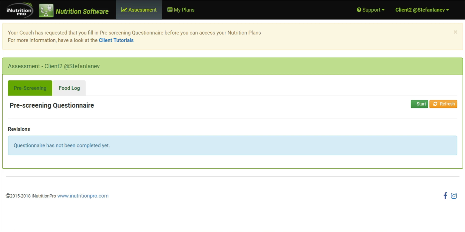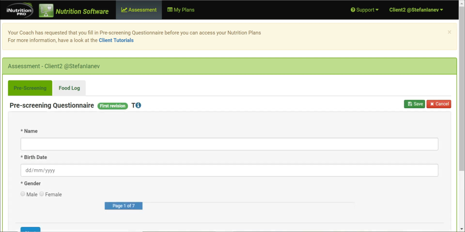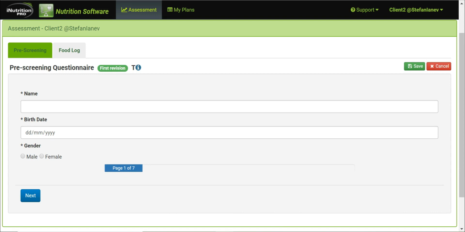So to start the pre-screening questionnaire, just click on the Start button. From there, answer the questions on each page to the best of your ability, and when you get to the last page, click the Complete button. As soon as you submit your questionnaire, your coach will then be able to view it from their end. If you need to make any revisions to your questionnaire, you can always go back in and edit it.